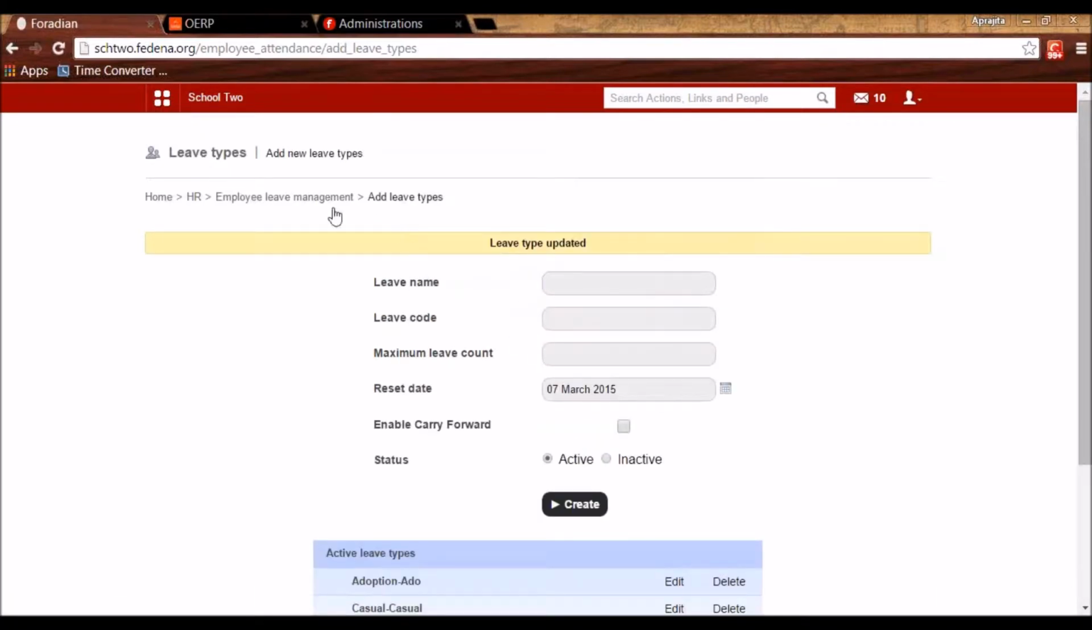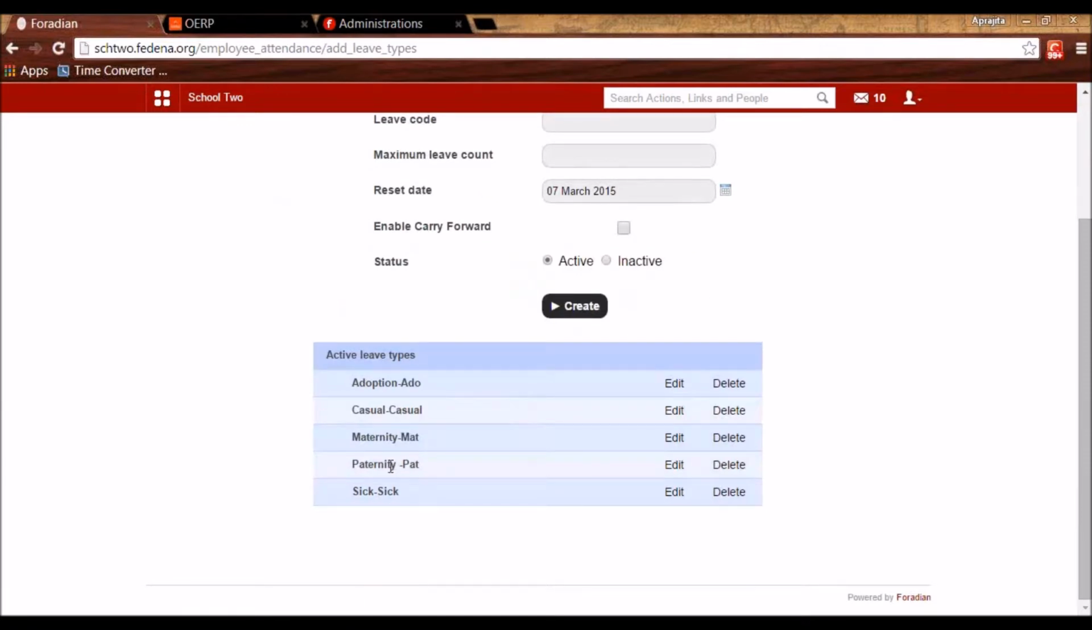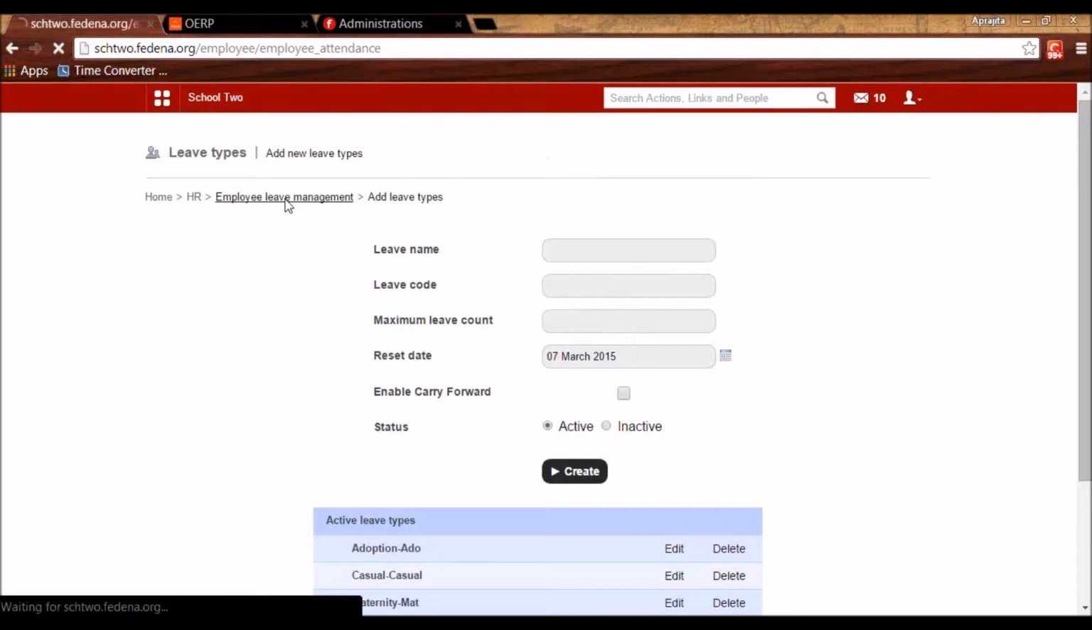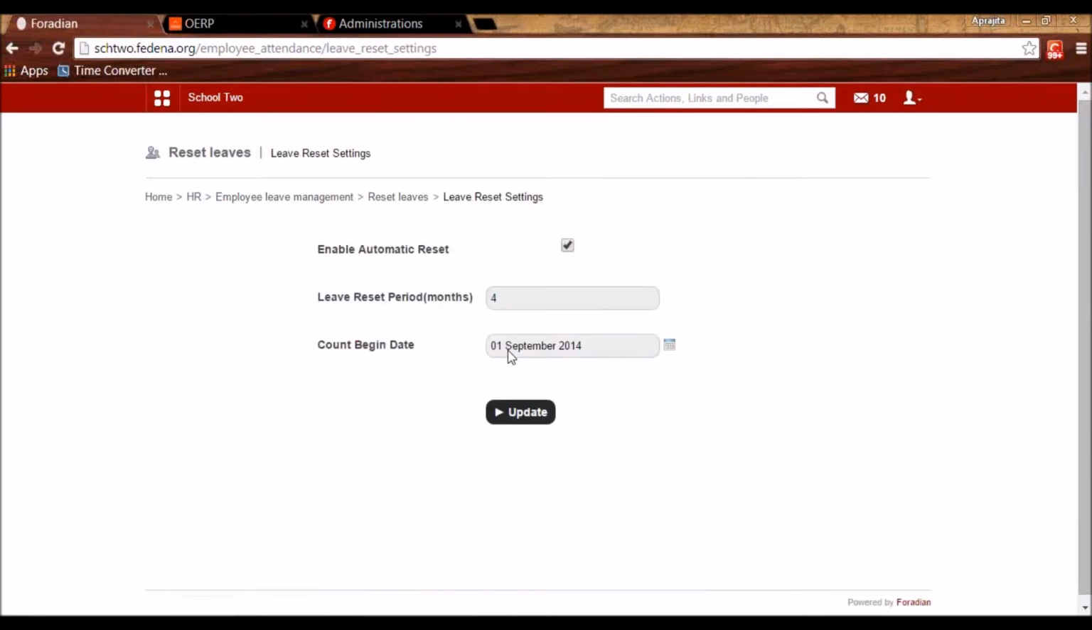Once we do this, we can add other leave types as well, like I've added casual leave, maternity leave, paternity leave, and so on. And then I can go to reset leaves from here and leave reset settings. And this is where I mention the duration. So 3 sick leaves are applicable for a duration of 12 months. So this is a common duration for all the leaves that I have.